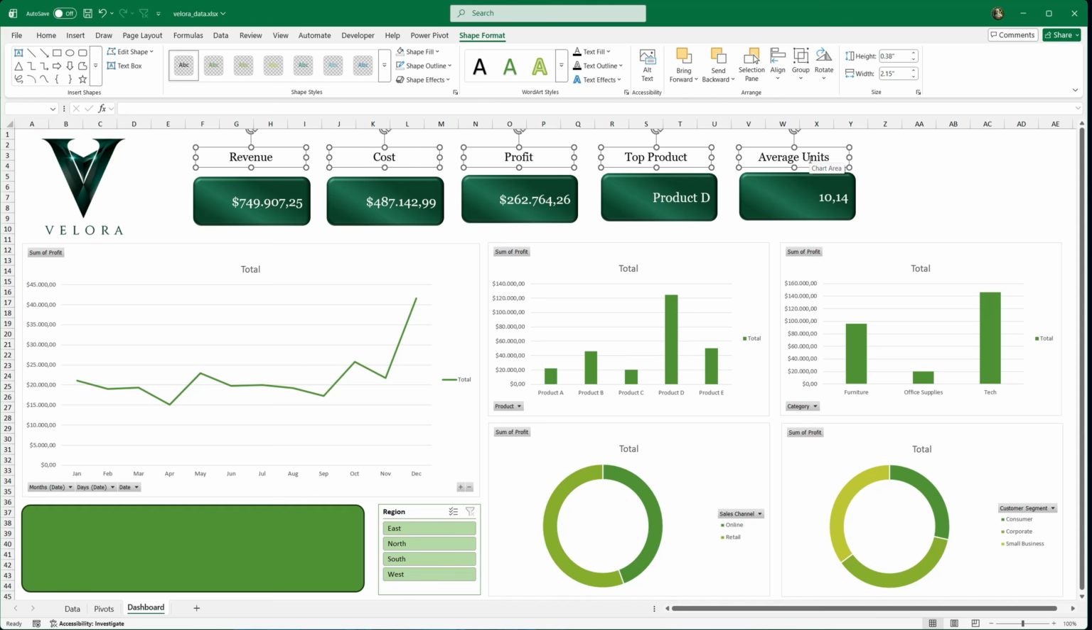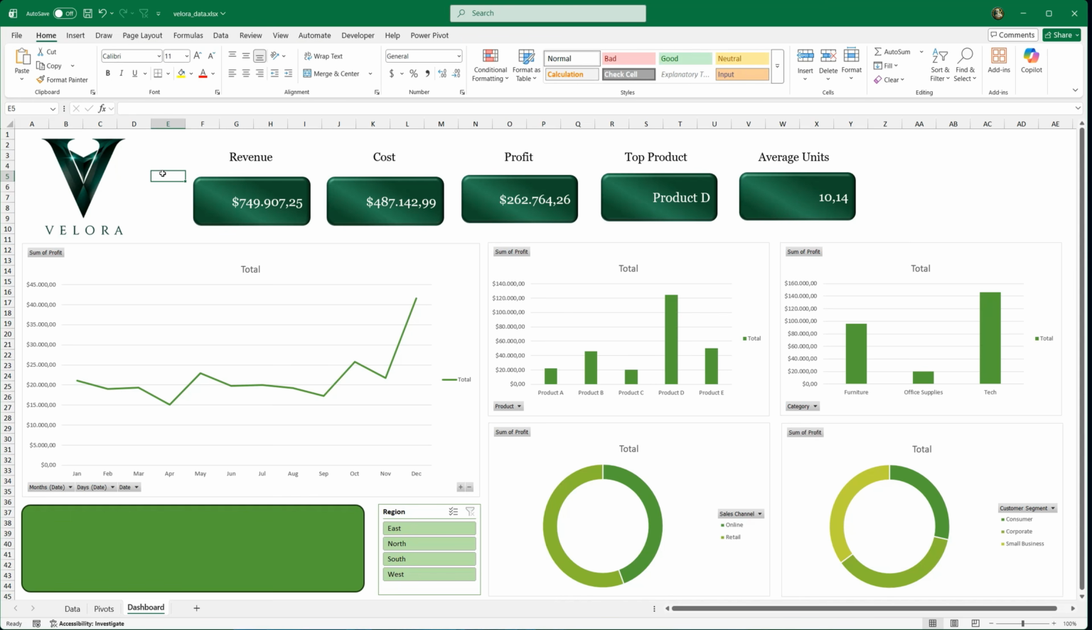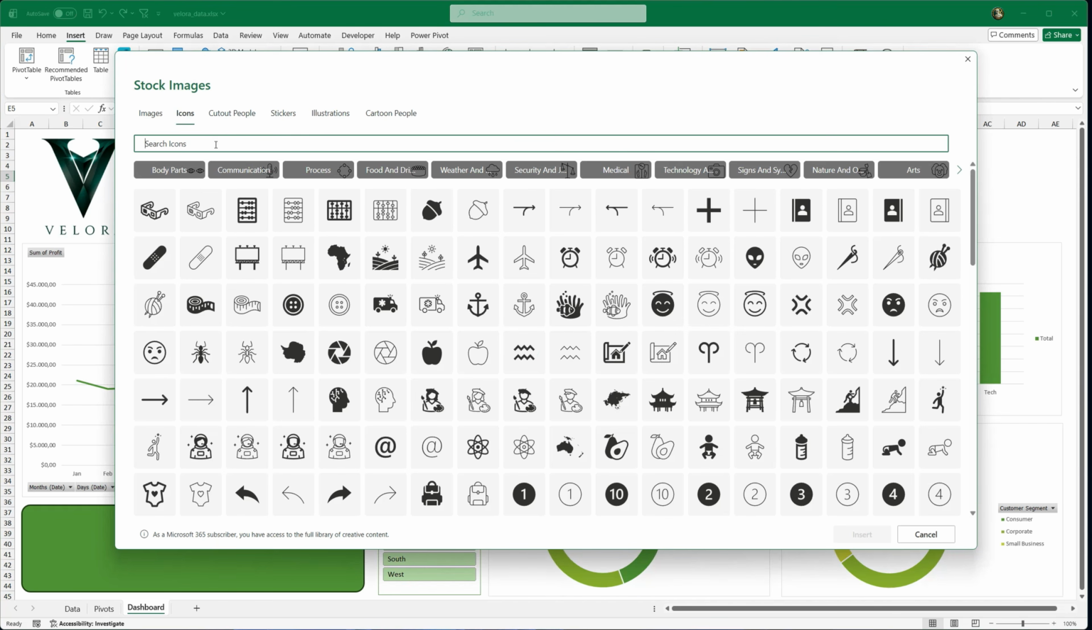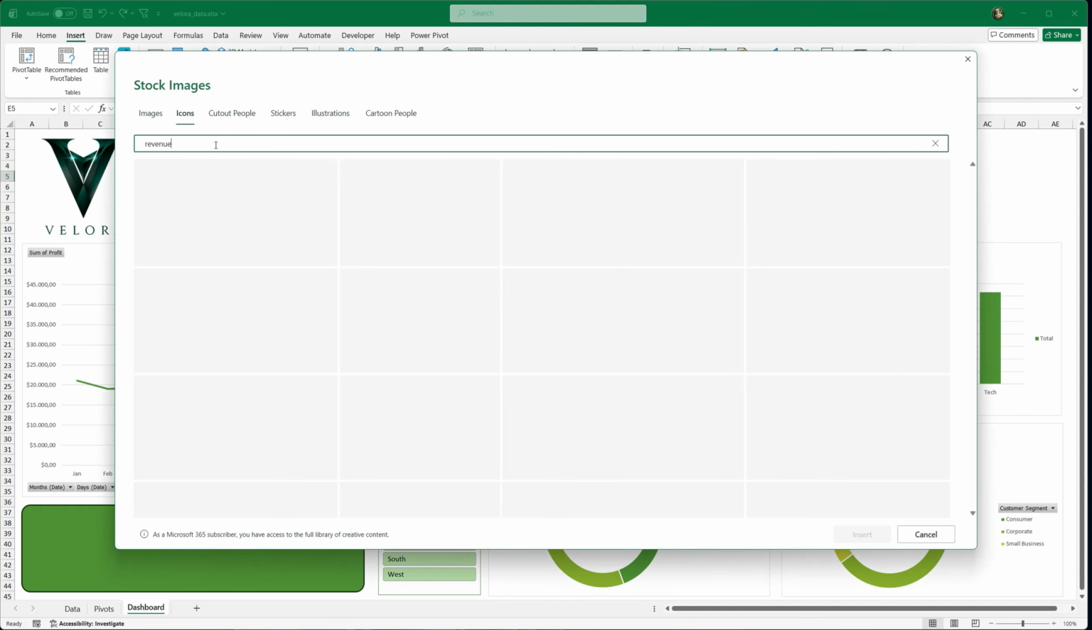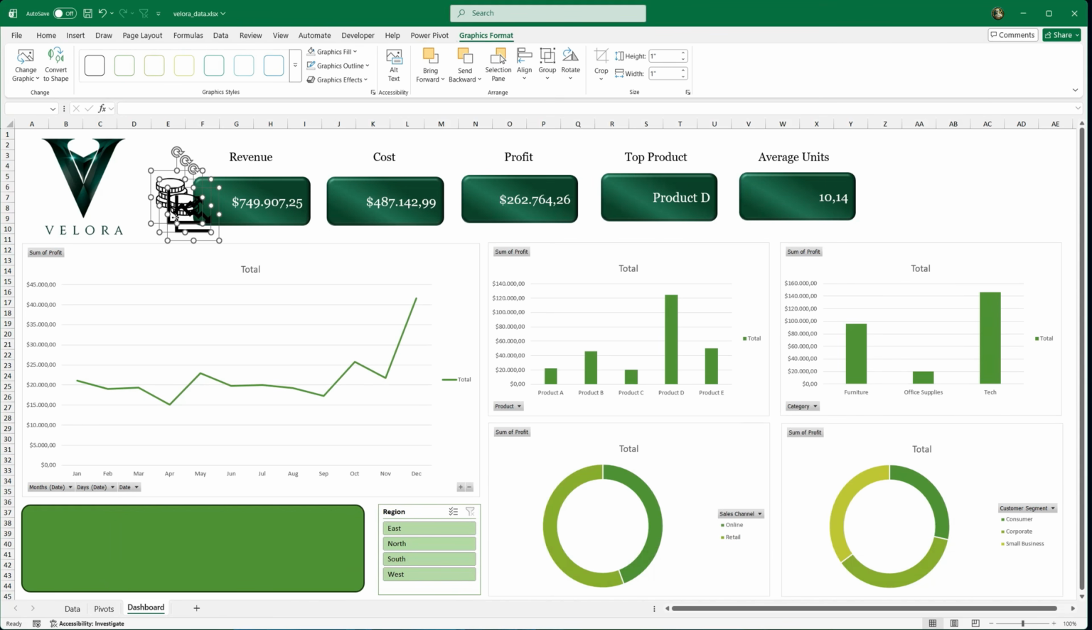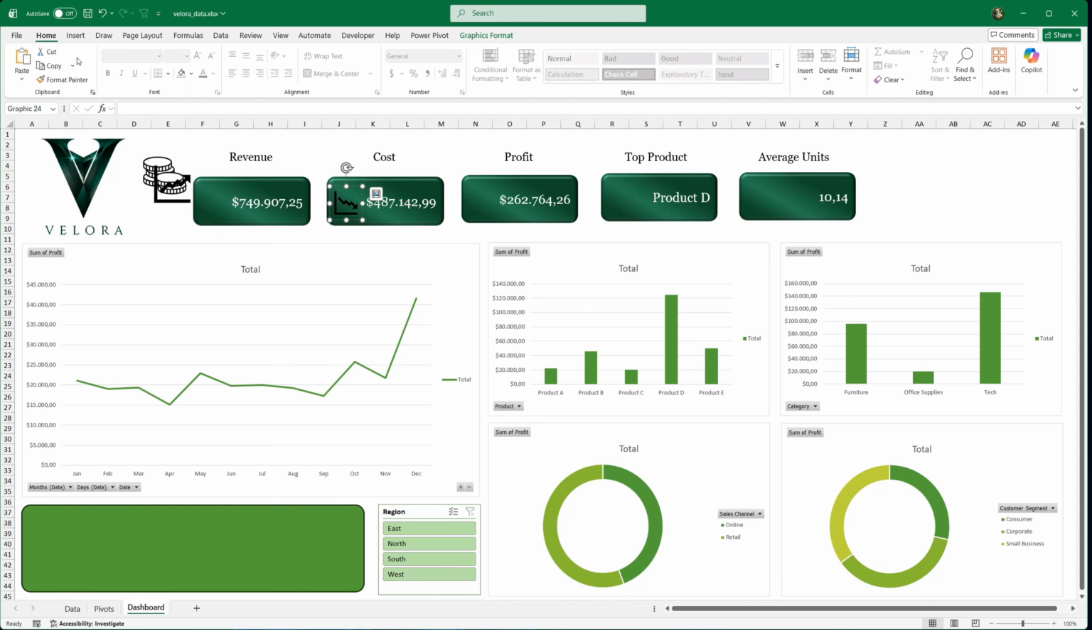Now it's time to add the icons inside the KPI cards. We go to the Insert tab and then Icons. There's a huge variety available here, so we can use the search bar to quickly find something relevant. Let's try searching for revenue. Okay, I can already see good options for our first 3 KPIs. So let's insert them. All 3 icons were inserted together. Now we simply place each one into the correct KPI card and change their color to white for better contrast.